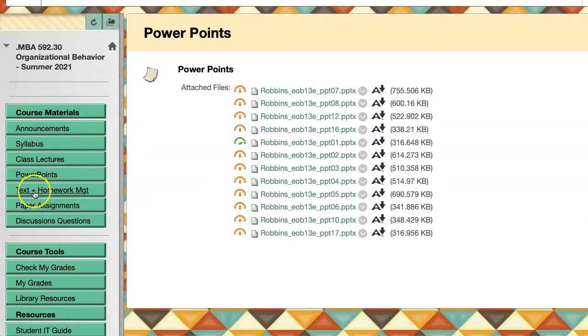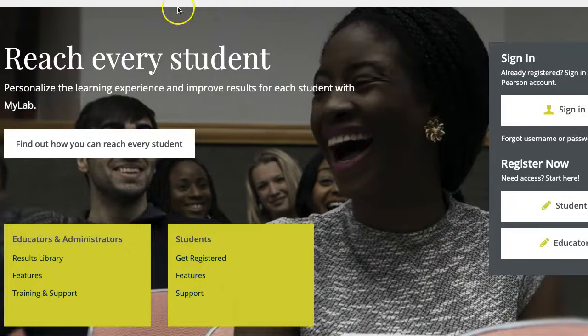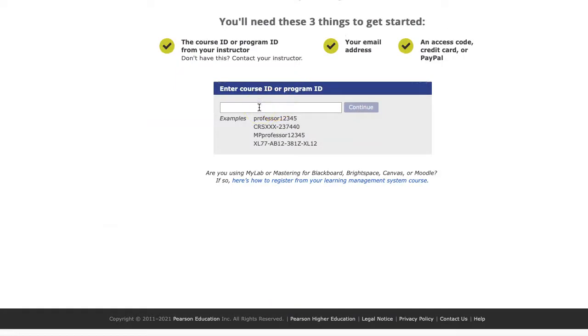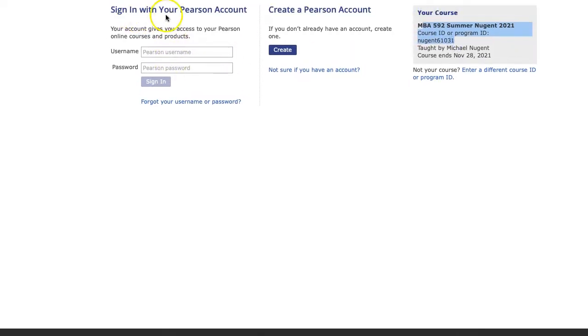Now, the textbook and the homework manager, if you click here, it'll bring you over to the Pearson homework manager and textbook. You want to click on student and register. This is where you put in that course ID that I was talking about, and it will link you up to the class. And then you'll either have to create an account or sign up to an existing account to get to the homework manager.